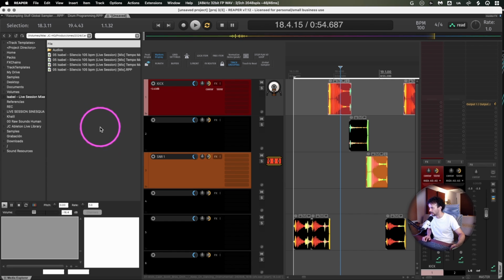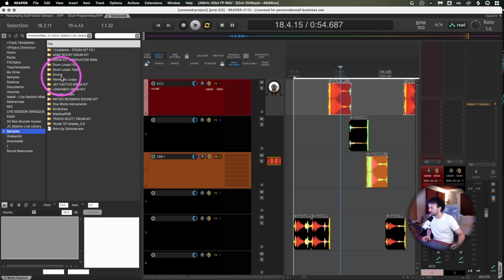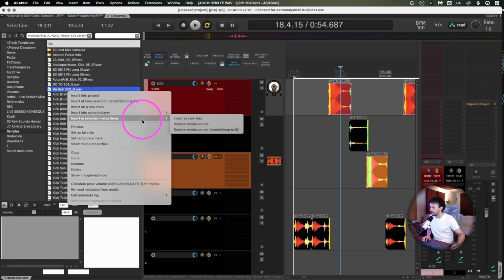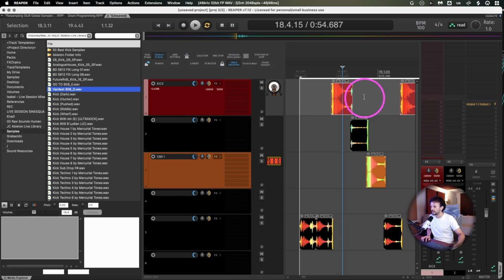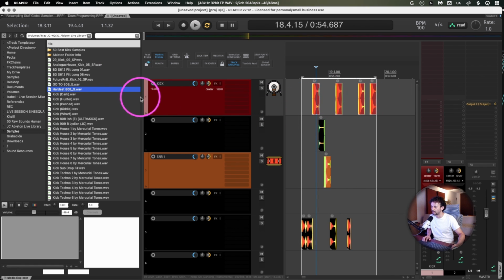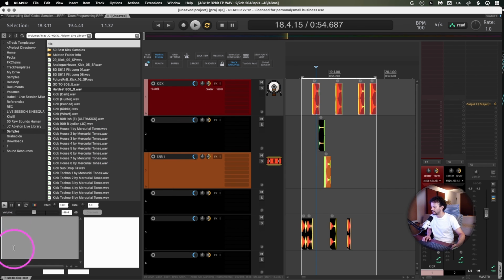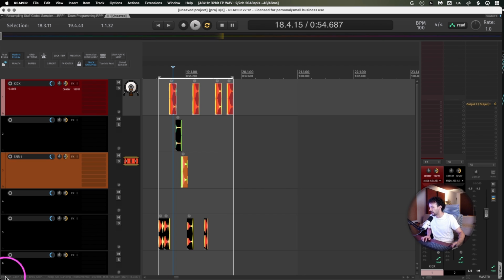how is that R so hard for me right now? And you can go into your sample library and go into something like this, go into kicks and insert as new takes or replace media source. And that's really fast because you can just replace all of the samples in one single track by just hitting insert media item by replacing the media source, especially if you're dragging down the samples.